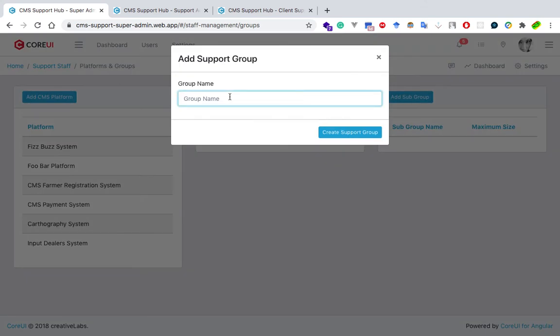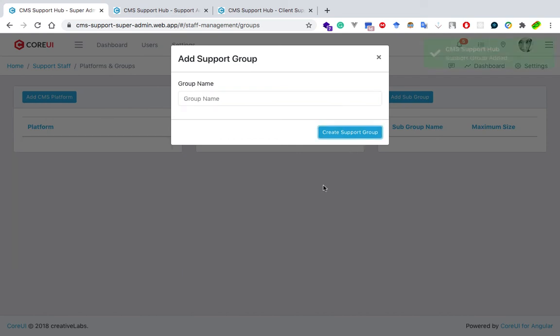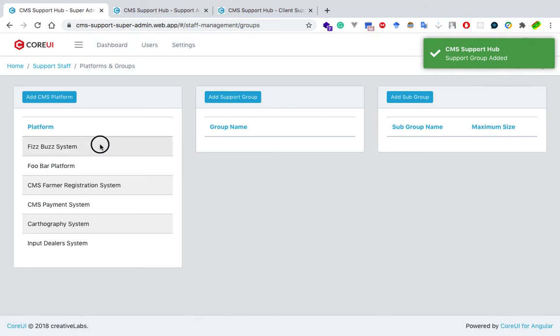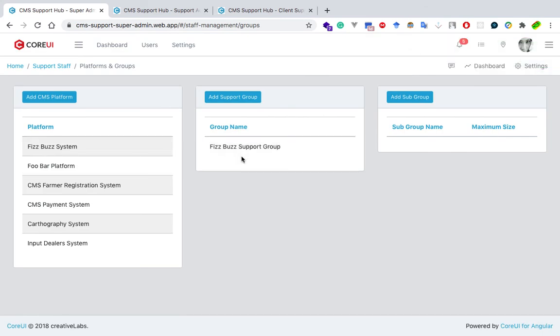Let's say FizzBuzz support group, and we click on create support group. Then the group has been added. When we click on FizzBuzz support group, the system automatically generates a subgroup for the particular support group. That means every support group must have at least one subgroup.